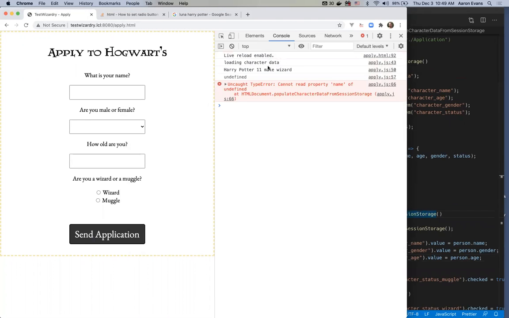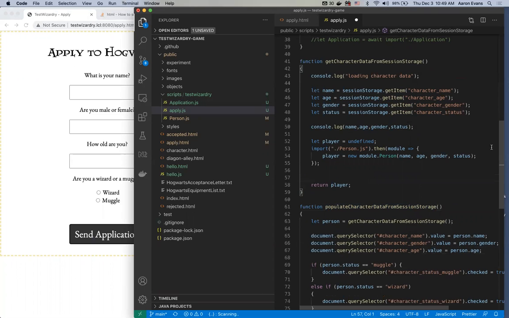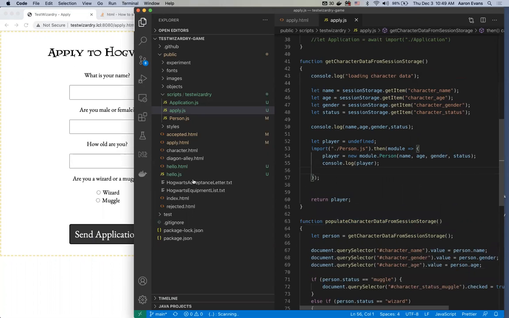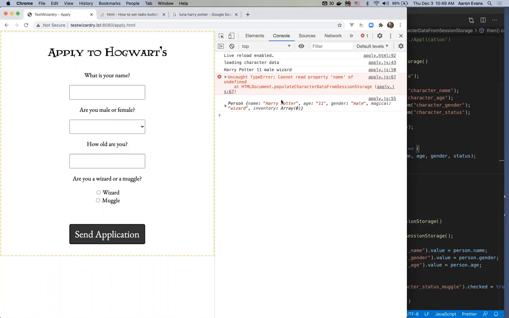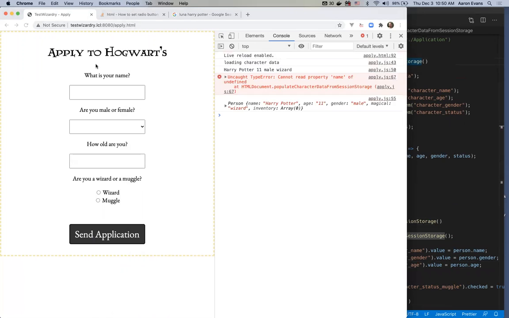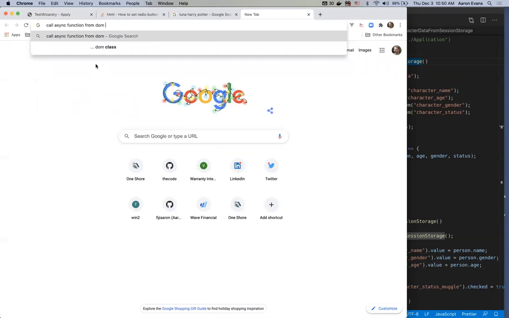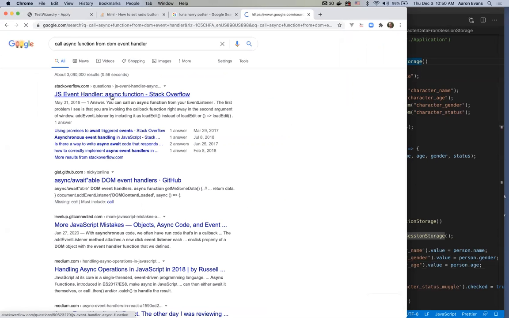We've got Harry Potter 11 male, and then we've got person. Let's check in here. So that works. Let's see. Call async function DOM event handler. How can we do that?